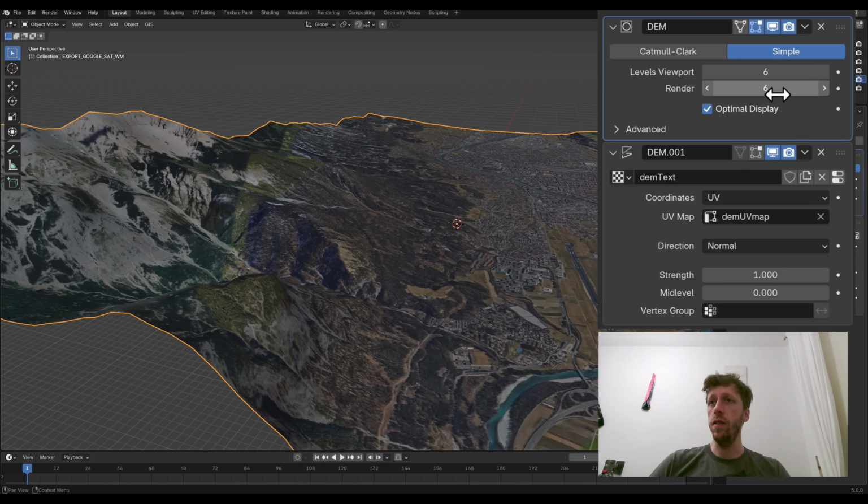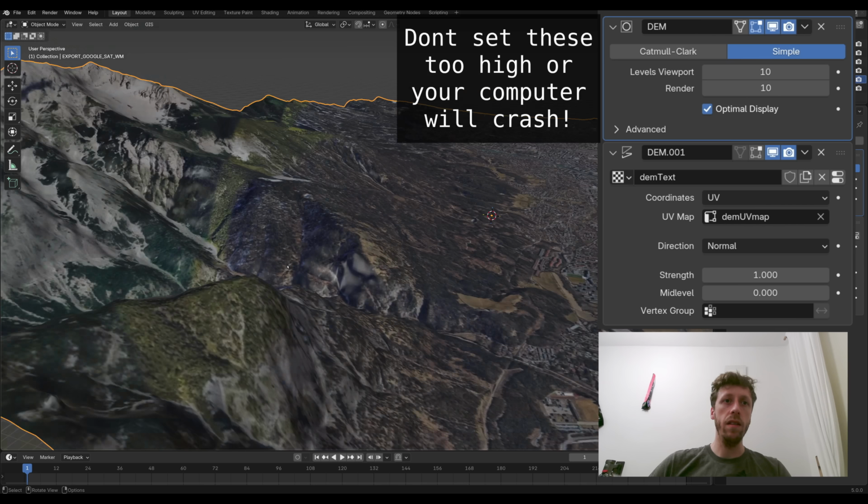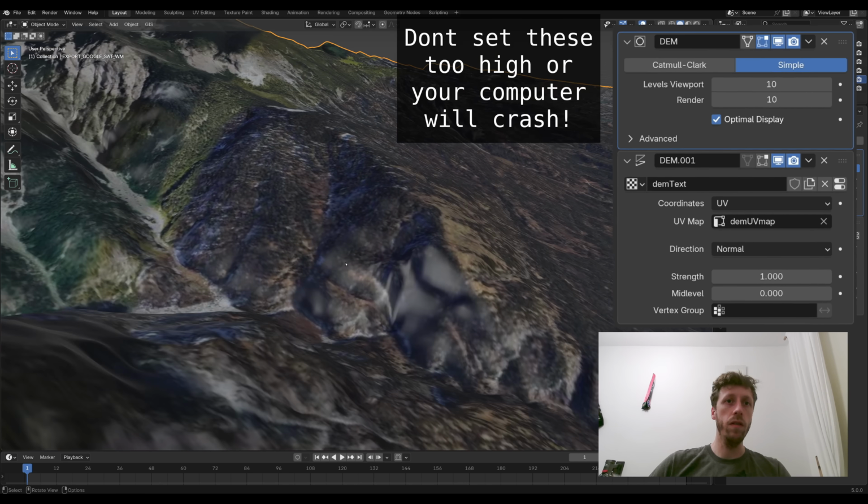Now this is just a soft limit imposed by the user interface of Blender, and if I click and drag over these, I can change them to a value of 10. And when I do that, you can see that some additional detail is revealed from the height map.